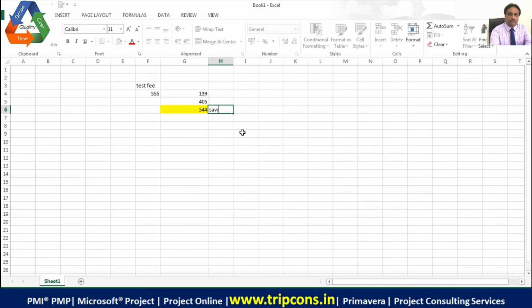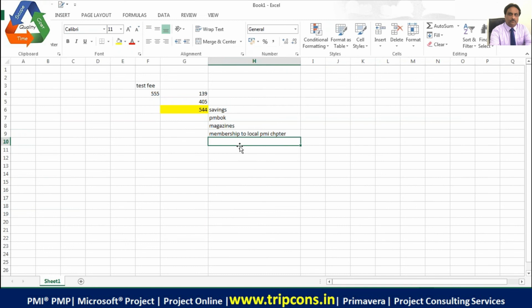Plus the advantage is that you get savings, you get payback, you get magazines, you get membership to the local PMI chapter. I don't think the local PMI chapter is included. No, it is included. The $10 fee is included here in the $139. It is 129 plus 10. So the $10 is the membership to the local PMI chapter.